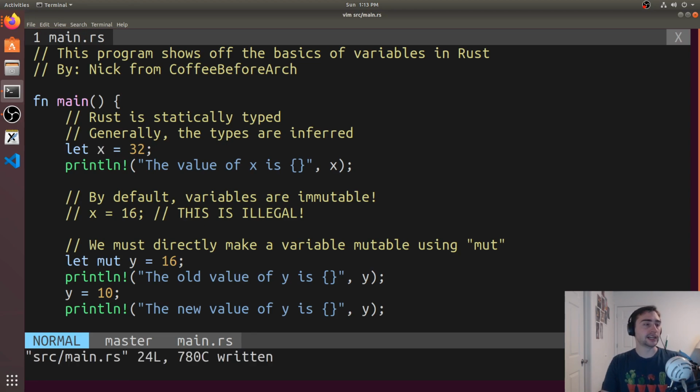And if we want to print out a variable, we can use this curly bracket notation with println. So we say the value of x is curly bracket, and then we can positionally put in whatever we want to print out here. From my own personal experience, this looks a lot like Python's f-string as far as formatting these prints.